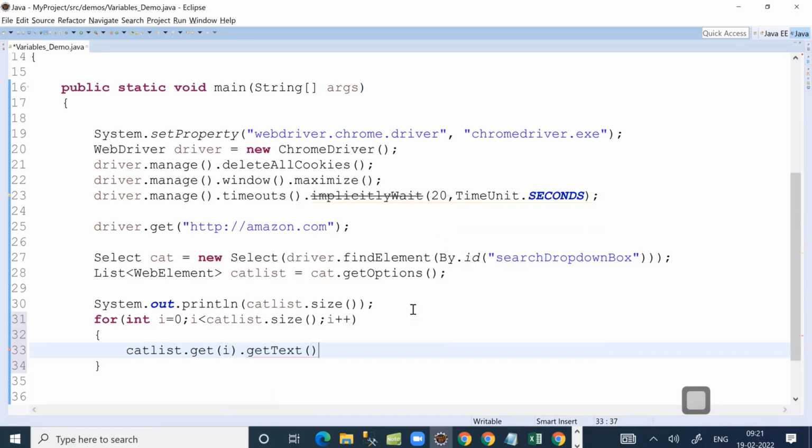I want to read the text of the element. I'm storing these in some variable, category name. We are accessing the data present in the array list. I have given the I value as, initially I value 0, up to the size. I want to print that category name. I'm printing that category name.